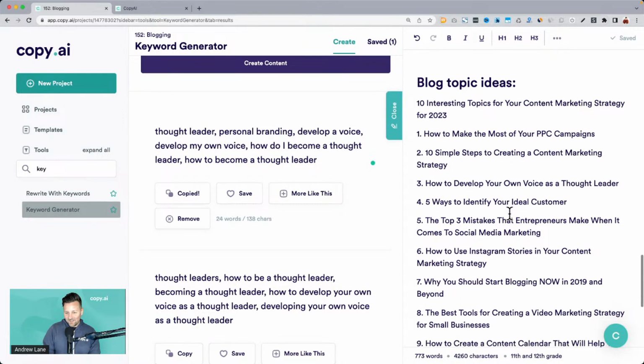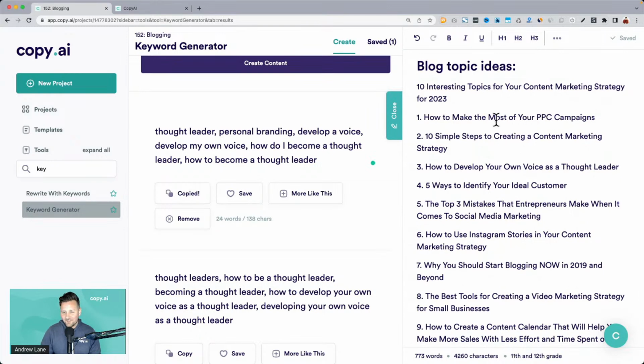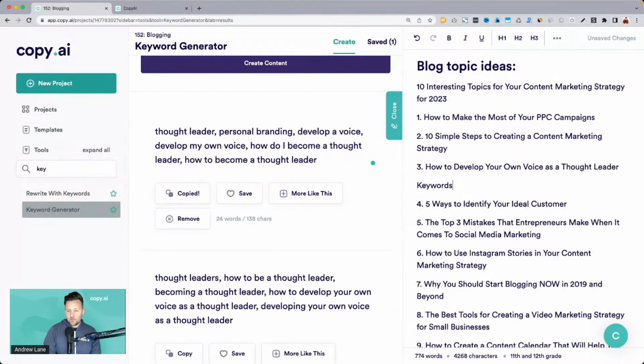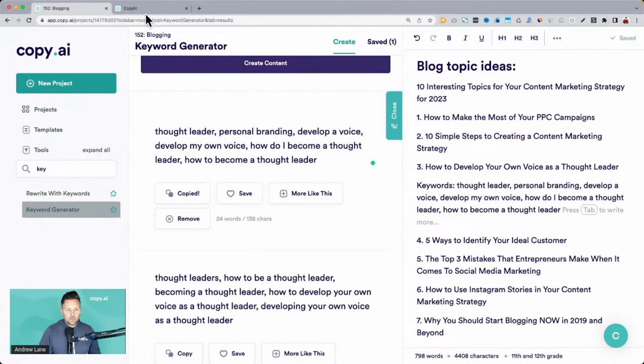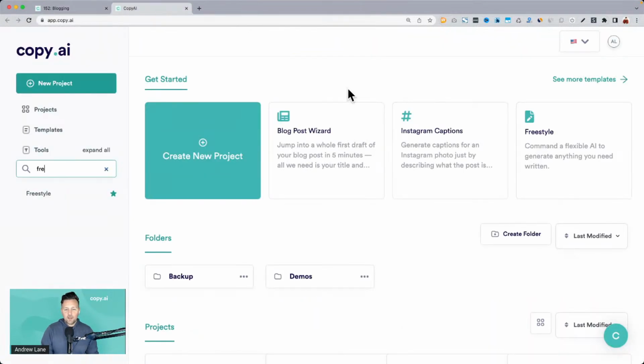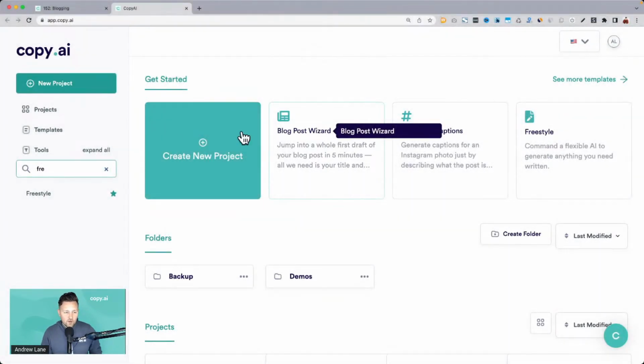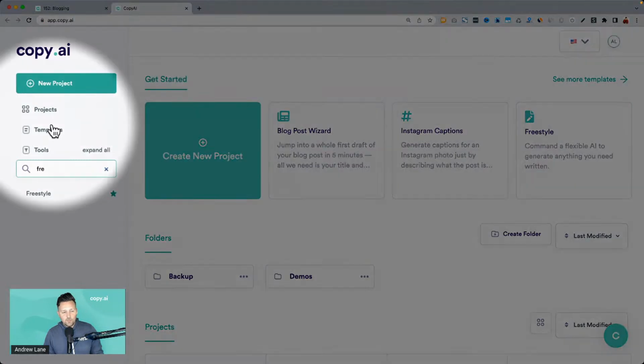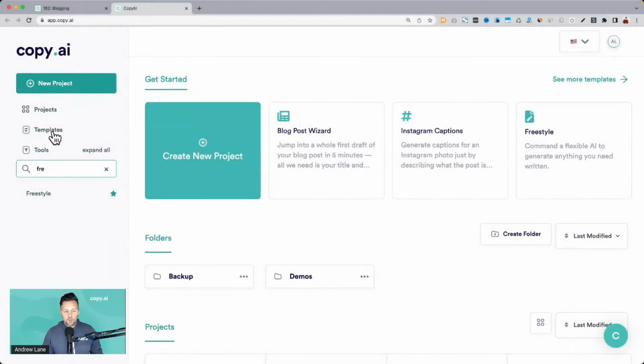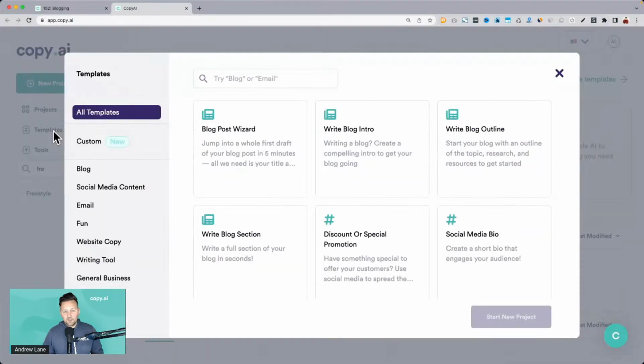Okay, so let's look here at, all right, there it is. Let's put in the keywords. And let's go ahead and look here. If you're logged into Copy AI, you can open up another tool here called the blog post wizard. All right, so you can also find that in the templates section. Templates is a really good place to get started, and this can give you a head start on working with specifically the Freestyle Tool on what types of content you should tell it.